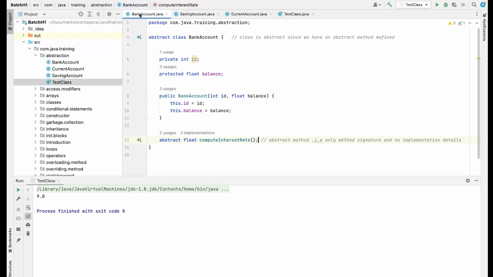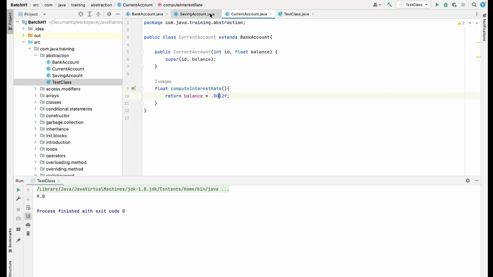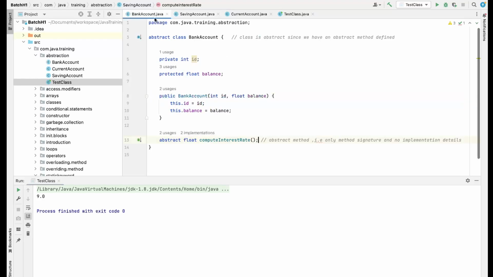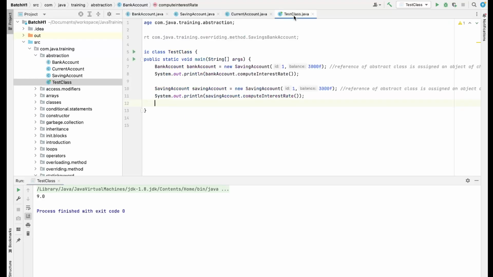So we cannot create the object of this bank account class. We can create the objects of the child classes, savings account and current account, which are basically providing the implementation of this abstract method. So we can create the object and also use the object reference of the child class, and also we can use the object reference of the parent class.